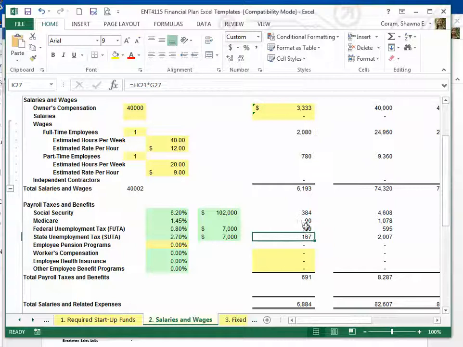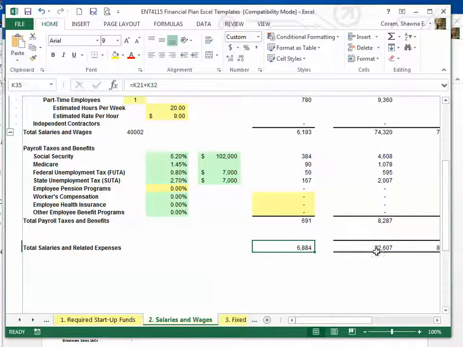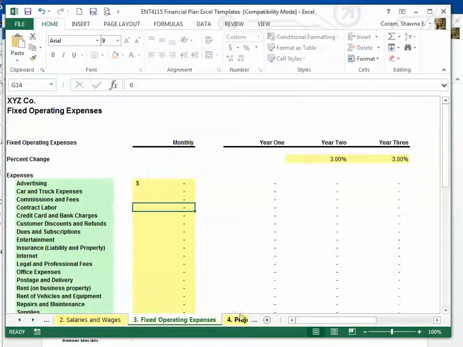But again, I just have a basic formula in there. So that means that your payroll taxes are going to be $691 in addition to the amounts that you actually have to pay your employees. So in your first month, you'll pay roughly $6,884 just in payroll. And for that year, that comes to nearly $83,000. Let's go to the next tab.